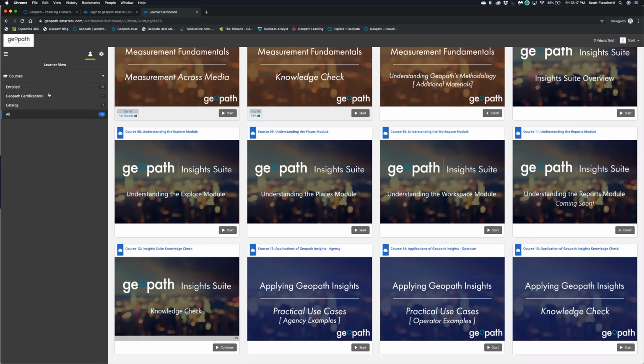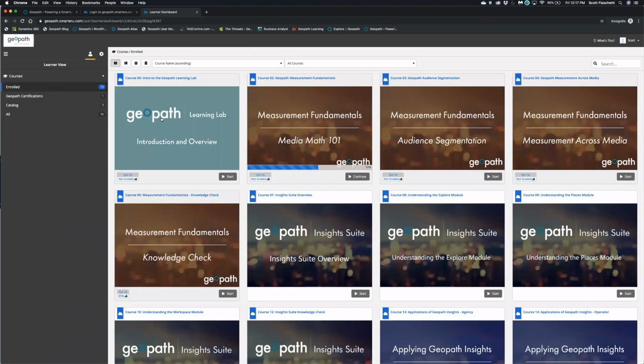But I'm going to go back up to the enrolled view. We start off with an introduction and overview to the Learning Lab. So if you haven't joined a session like this, you can use this to understand how to access the information, and how to work through the certificates to get your certification. And then you start down your courses.